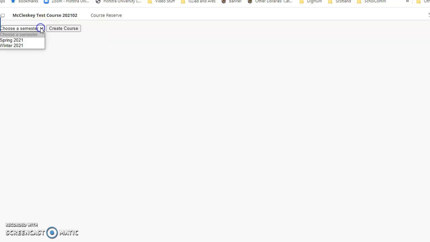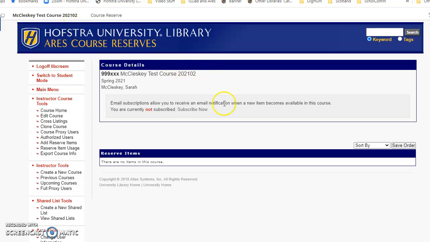You just need to choose the semester, Spring 2021, and click Create Course. That will bring you into the Aries course reserves, and you can see your menu options here. We can move in content from previous semesters once you've taken this step, so you can just let us know that you have made the connection.